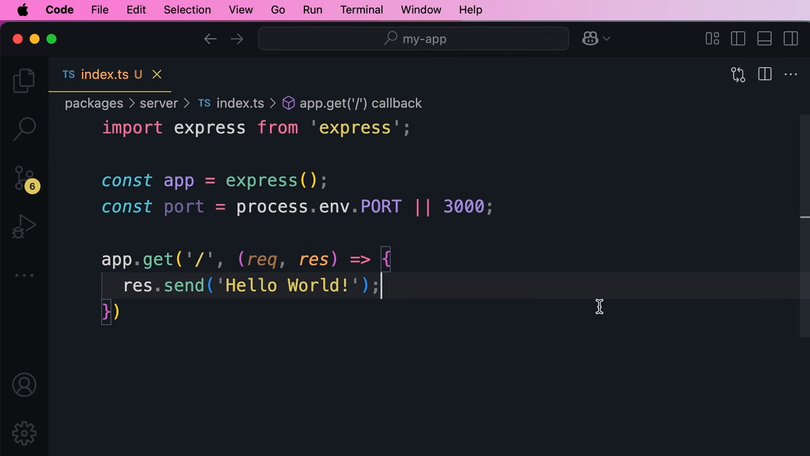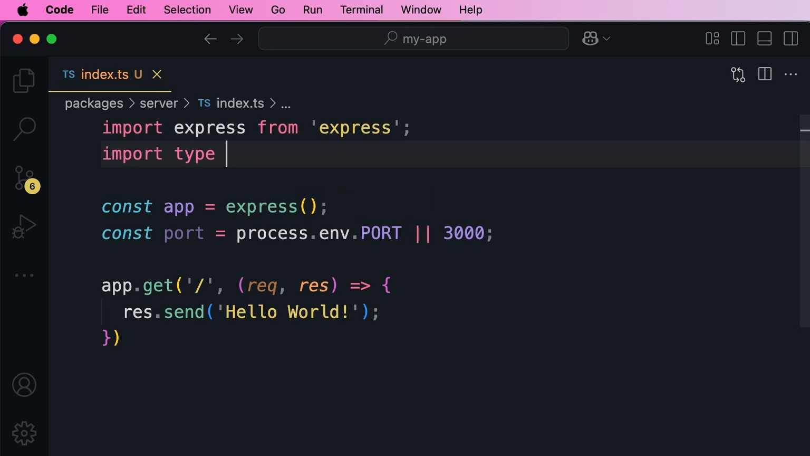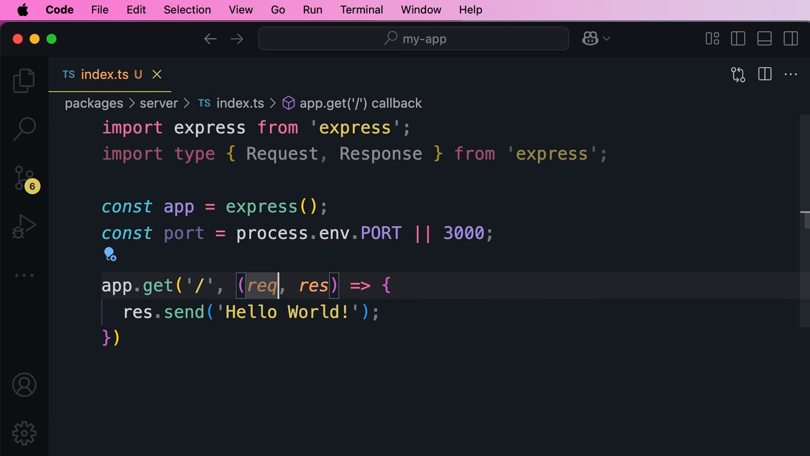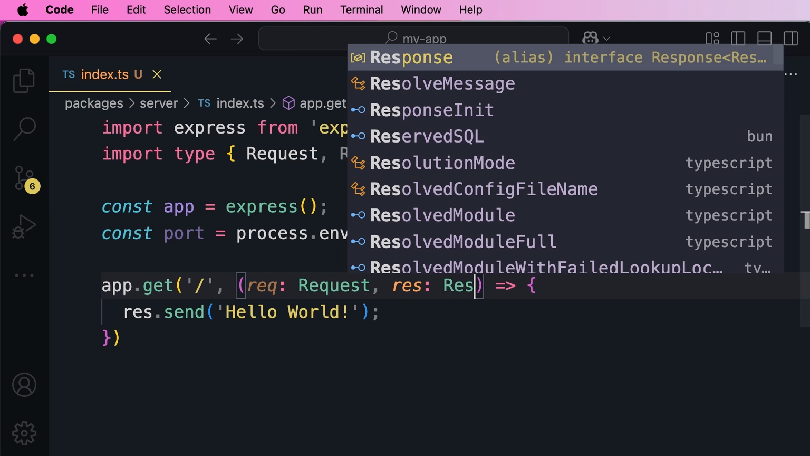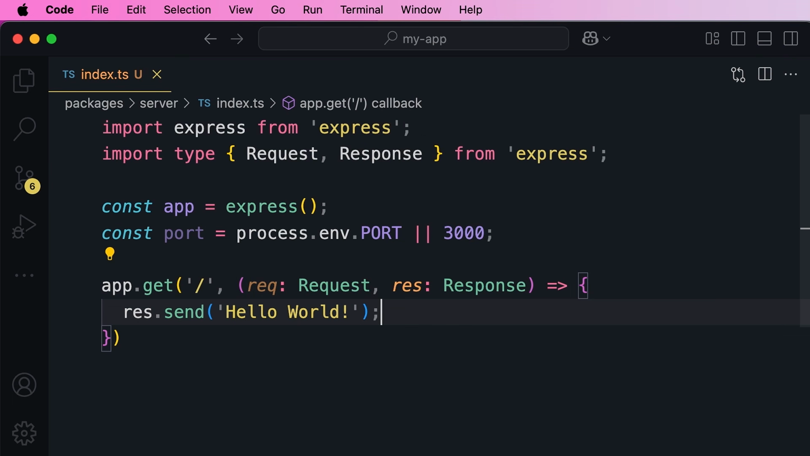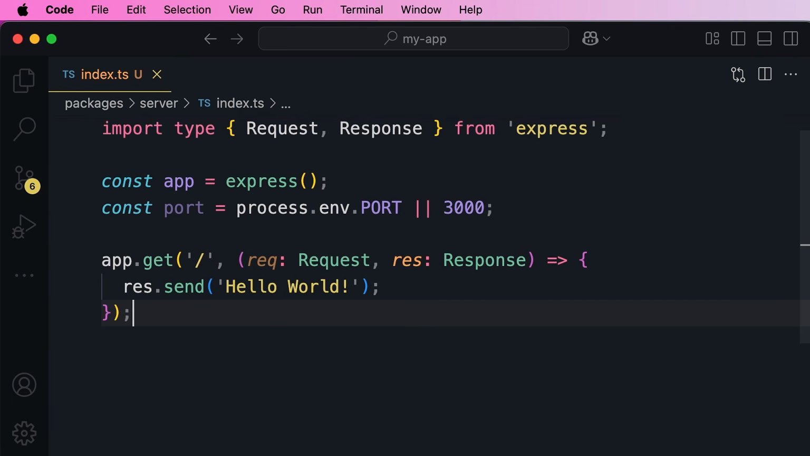Okay. Now, so far, we have been writing plain JavaScript code. There is no TypeScript here, but we can annotate these arguments with types. So on the top, we can import the request and response types from the Express module. And then we can annotate these parameters with request and response. Okay, so we have defined a route and a route handler.